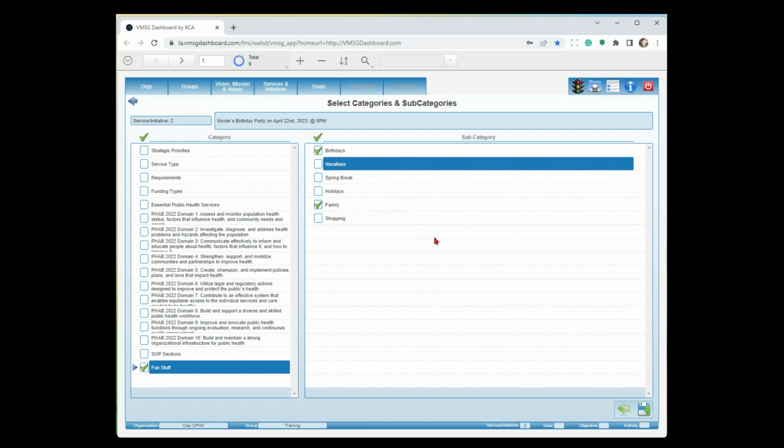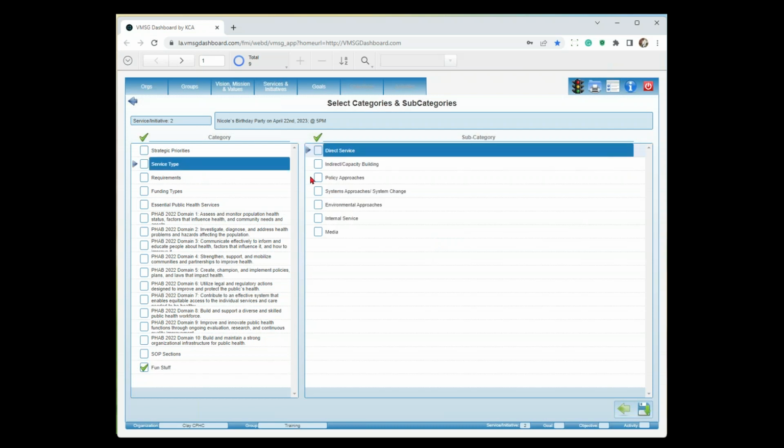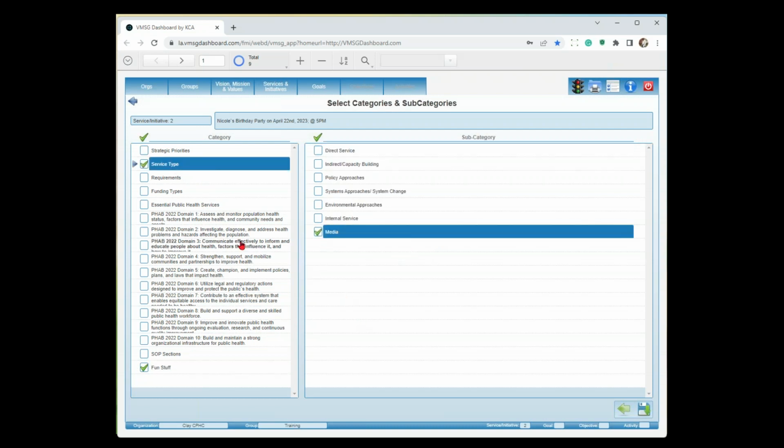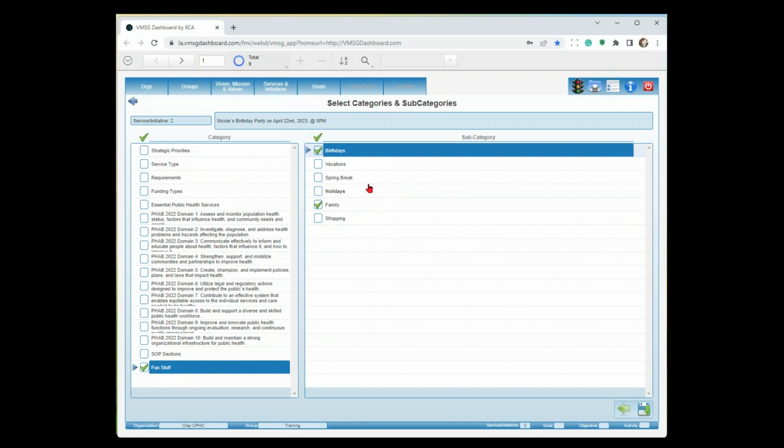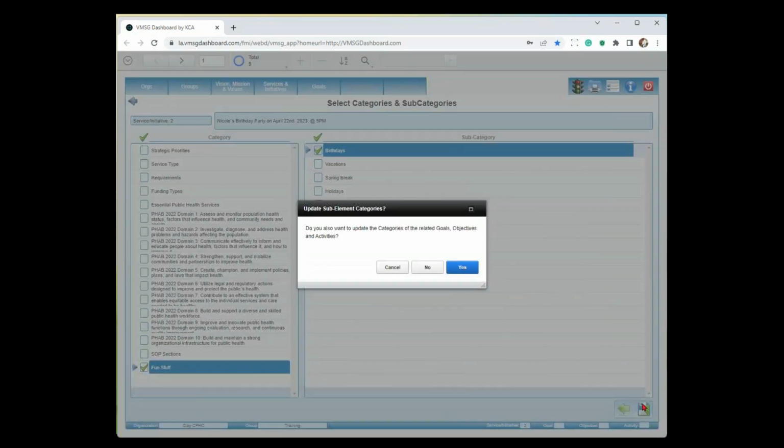You can have as few or as many tags as you want, and you can tag across multiple different categories here. So I could look at the service types in here and say, this is a media service as well as being in our fun stuff. For now, we're just going to use the fun stuff category down here. So now that I've selected birthdays and family, I hit the little save button down here.